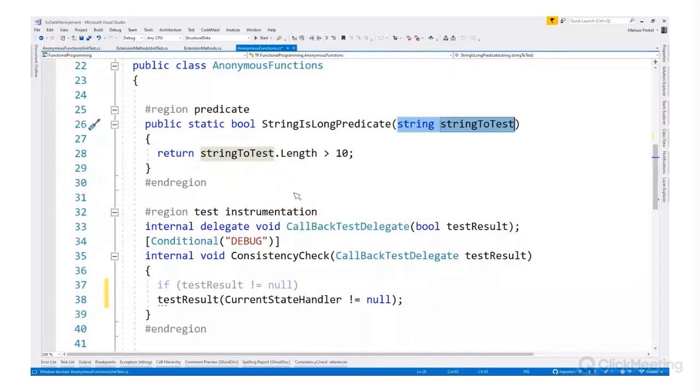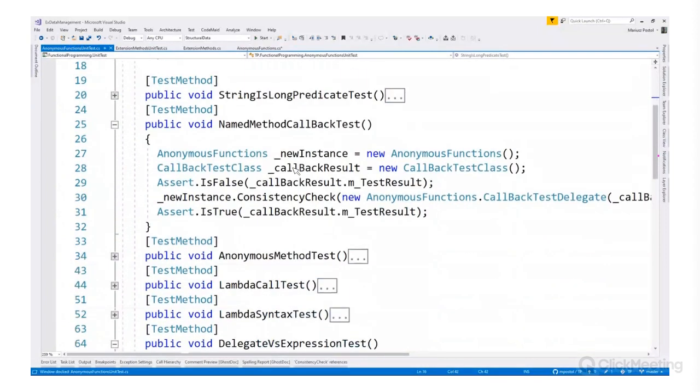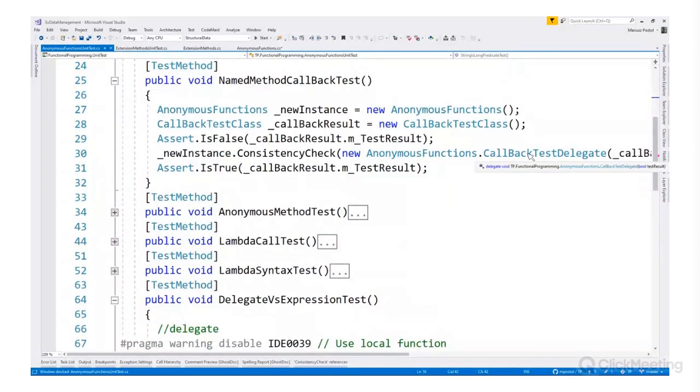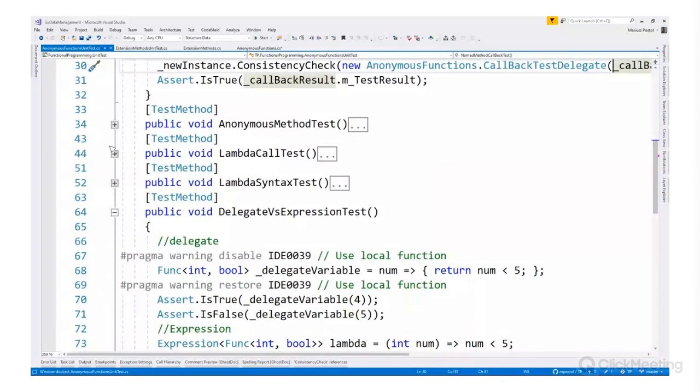Okay, so let's go further to the anonymous functions. Here we can see that we have a named function and method, and for this method we can create a delegate, an object that refers to the concrete method. Usually we are using new. Here we should use new, but let's see in the next example what happens with this new.